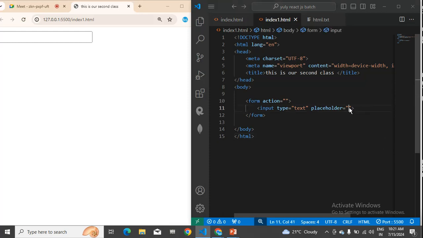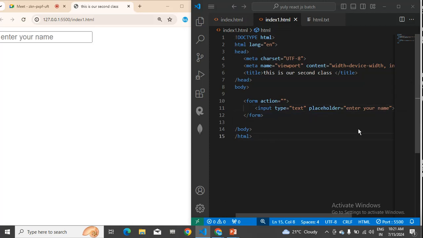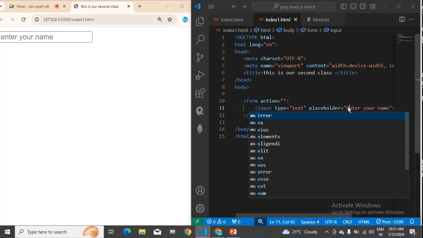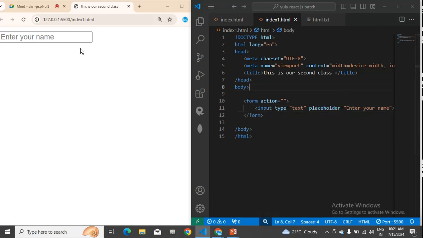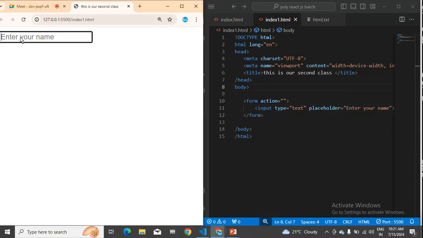So I'll just write here, enter your name. So you will be entering your name. So whenever I just click over here, and if I start typing, the enter your name will go off. So the user should understand why this one has been created, right? So for that we'll be using the placeholders.